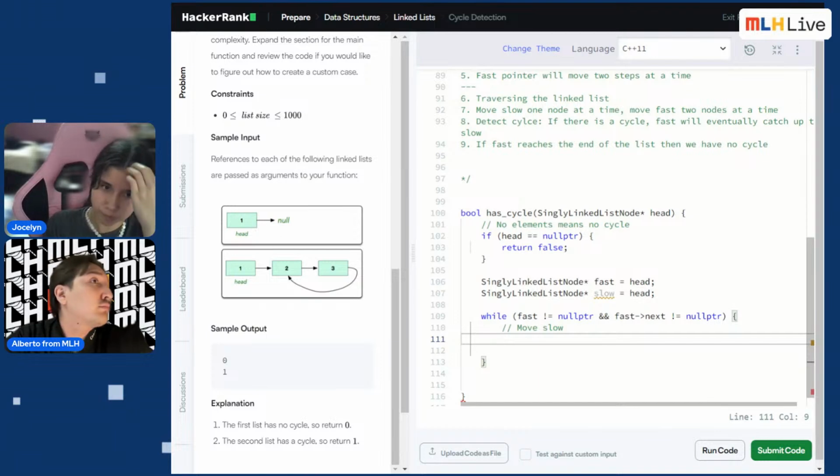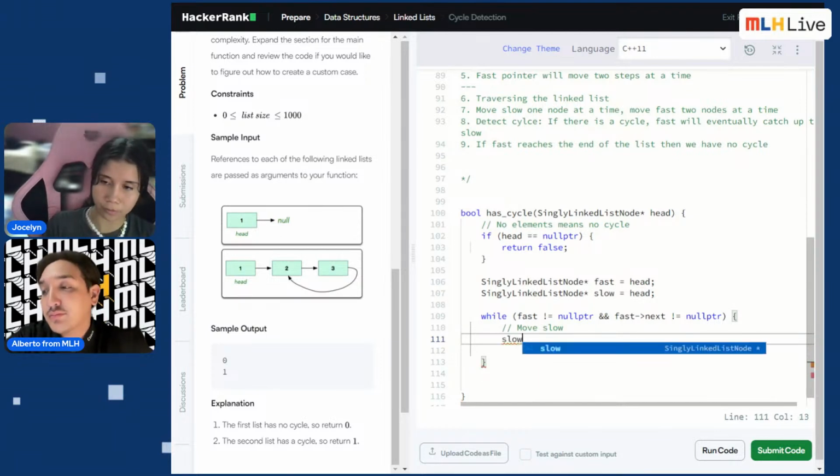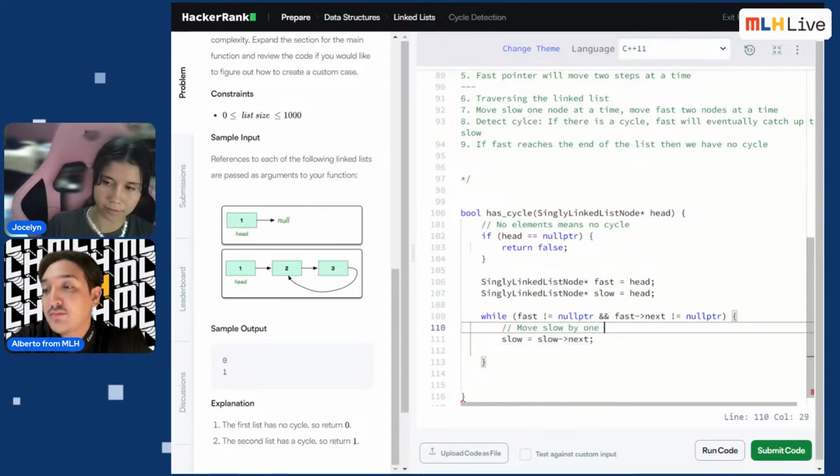So how can we move slow? Well, just going one node at a time. So how do we go one node at a time? Just simply by doing slow equals the next one, and just like that, I move slow by one step.